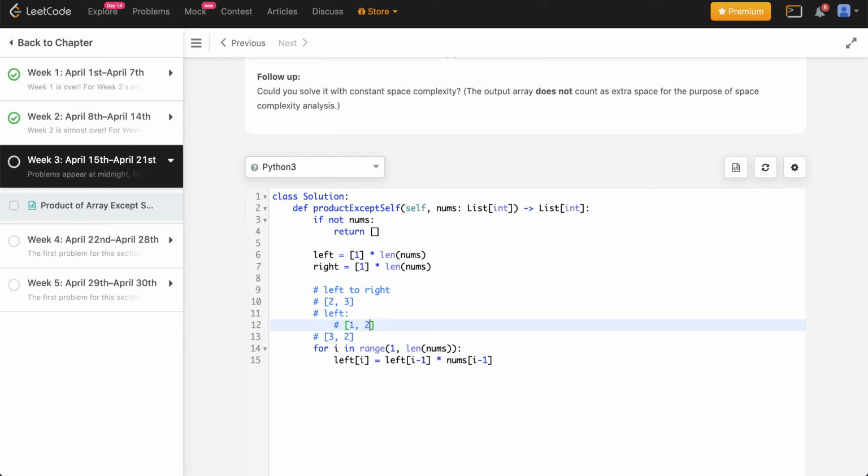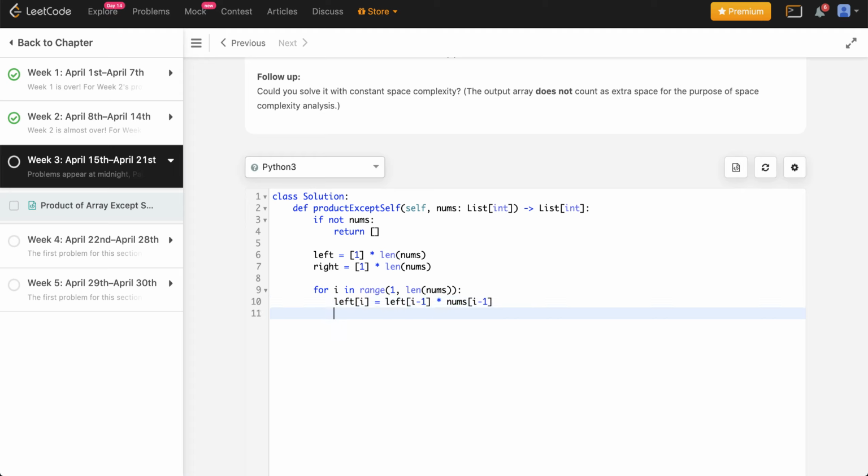And the same thing goes for the right as well. So I hope that helps you understand a little bit more on how you would want to go about solving this problem.